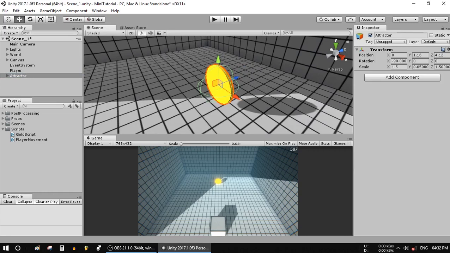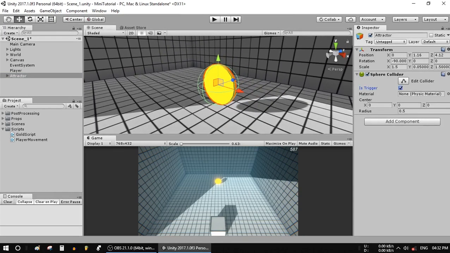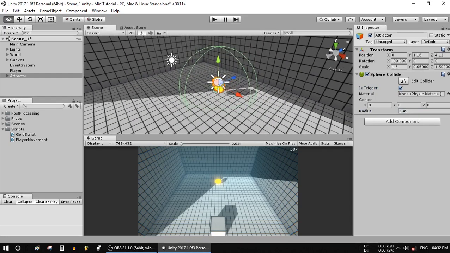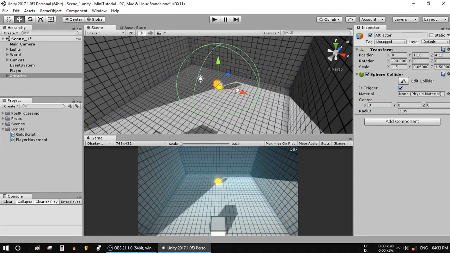Now add a component to Attractor, add component sphere collider, set it as a trigger. And increase the radius to something big, because this will be the area in which if the player gets into, the coin gets attracted towards the player. I will set it a little bit bigger so that the area will be bigger. Now that looks good.